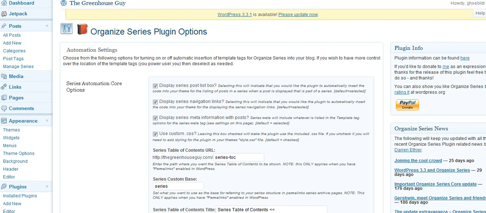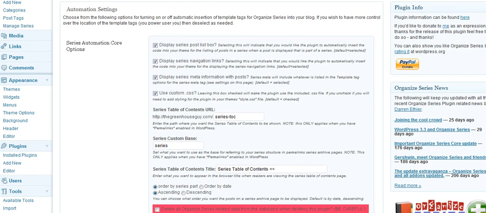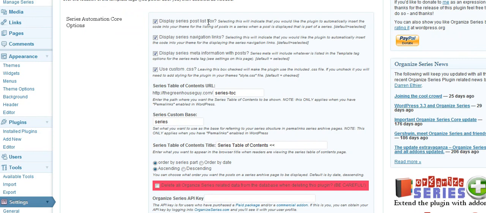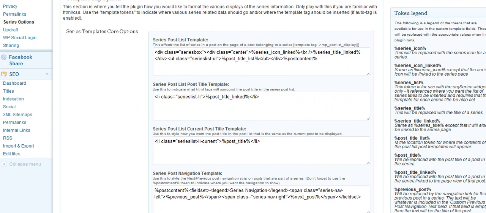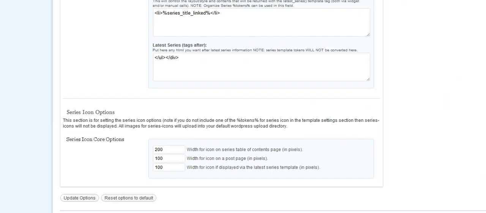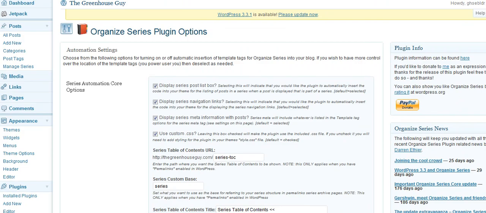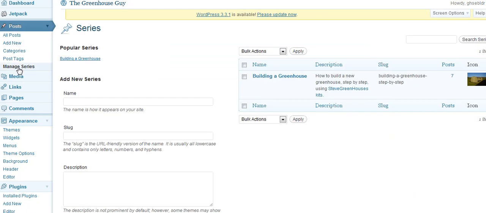In the settings options, you choose what to display. I like this: it has a little box that shows up under each post where they can go to see the whole series. I just left these things as they were and hit update options. Then I went up here to manage series, and you can see that I added a series, and this is building a greenhouse.